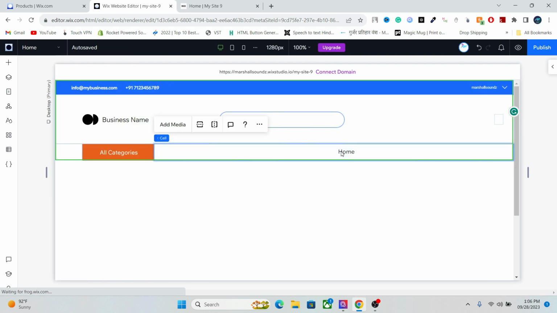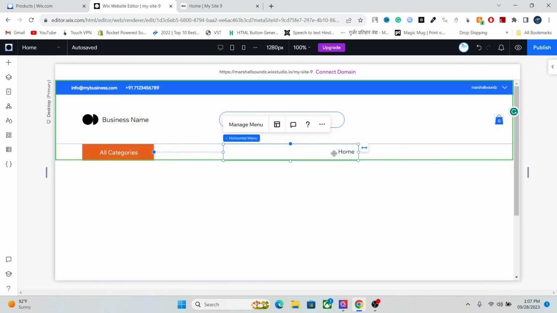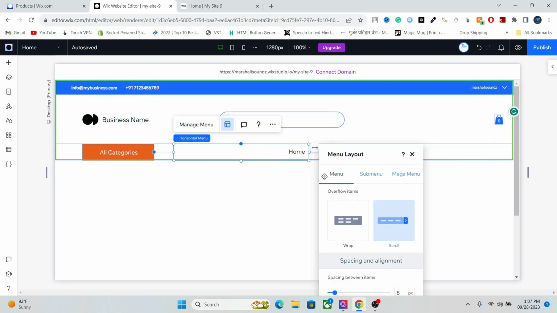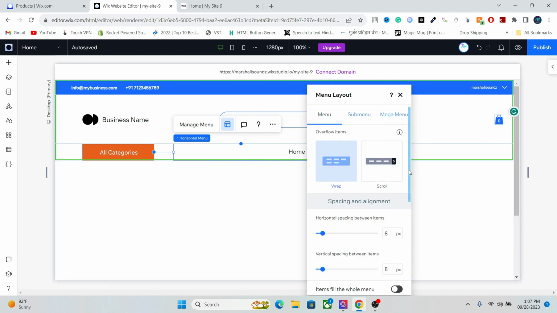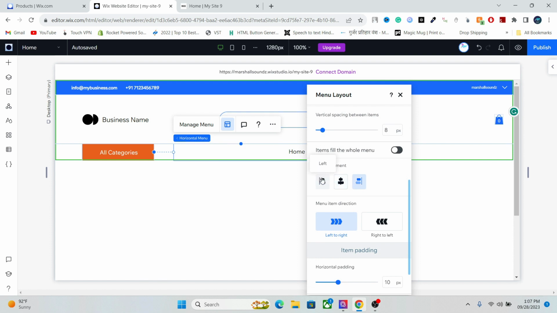Now we have this menu here as well. So let's add this. Go to layout. You can either create a scroll, which is going to add an arrow like this, or you can add wrap. So wrap is what I go for. Item alignment left.